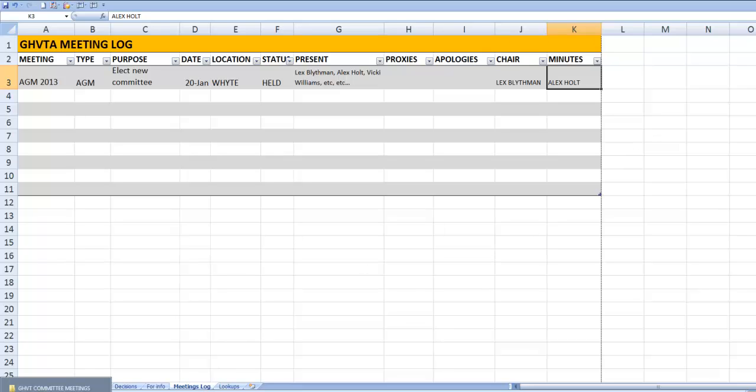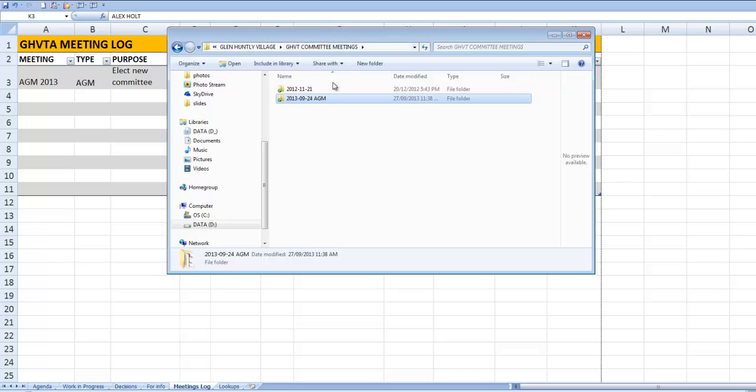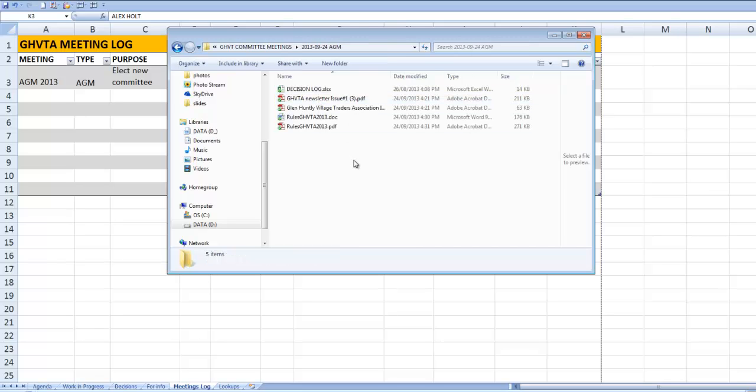So that's basically that spreadsheet, and what we could do is update that in real time during the meeting, so it saves us writing stuff up later. And then we put it into Dropbox, and what I'd suggest here is that in the Dropbox under the folder of committee meetings, we have a folder with a date for each one of them, and we put basically any documents that are relevant to that meeting.